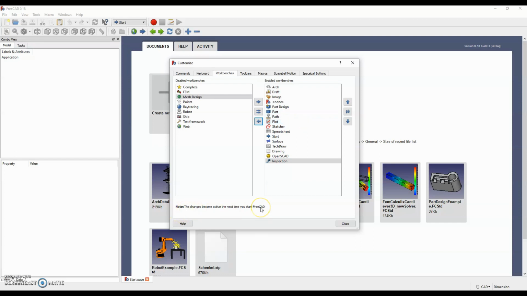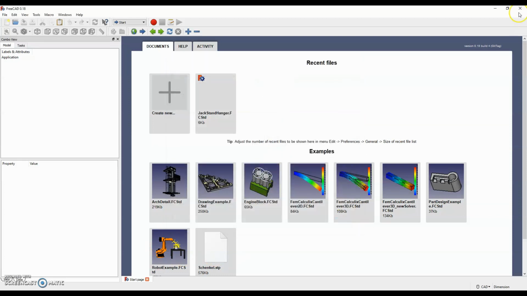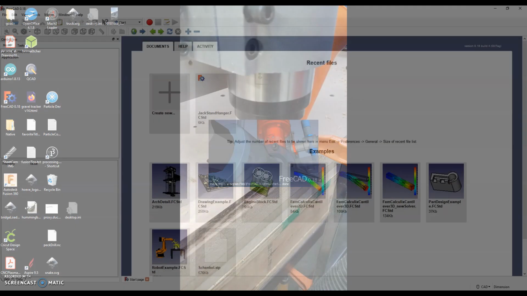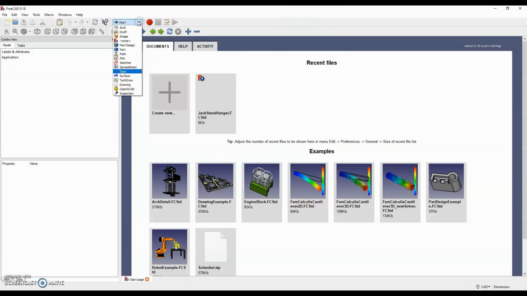So to make these changes active, I have to restart FreeCAD. There's no save button here. I just click close. I'm going to close FreeCAD. I'm going to open her back up. And now when I go to the list of workbenches, it is significantly shorter. Fewer bites of the elephant. Things I don't want to eat, the hoof.